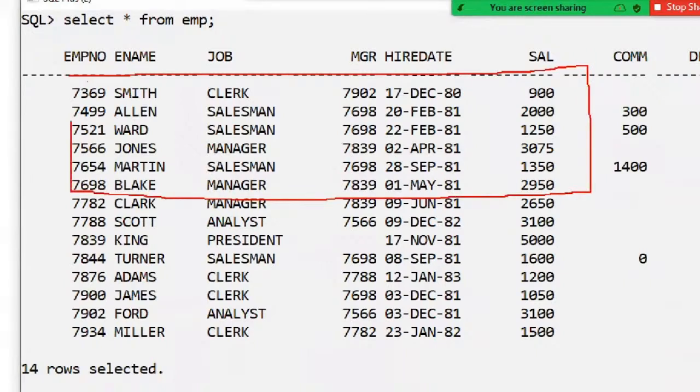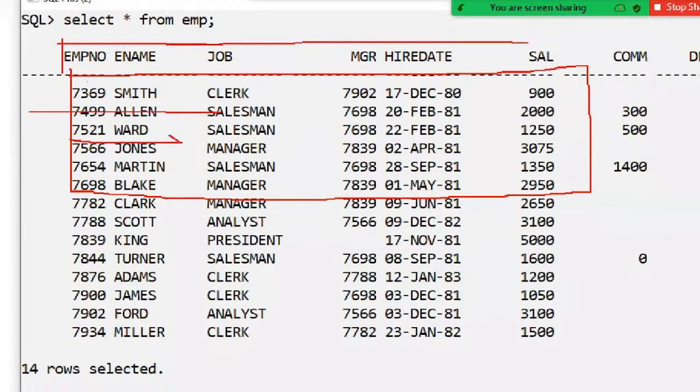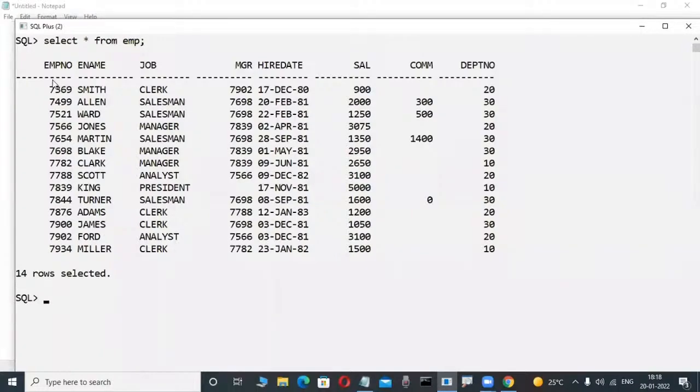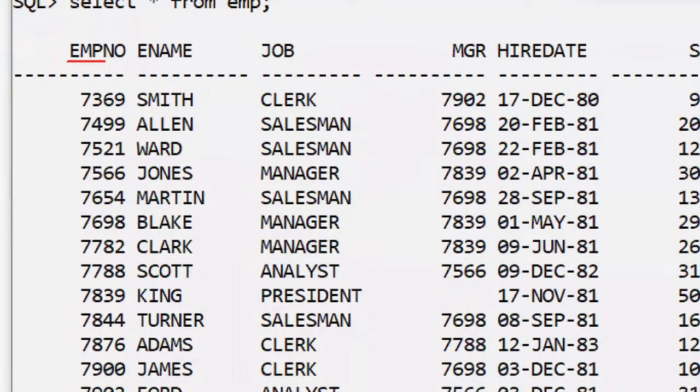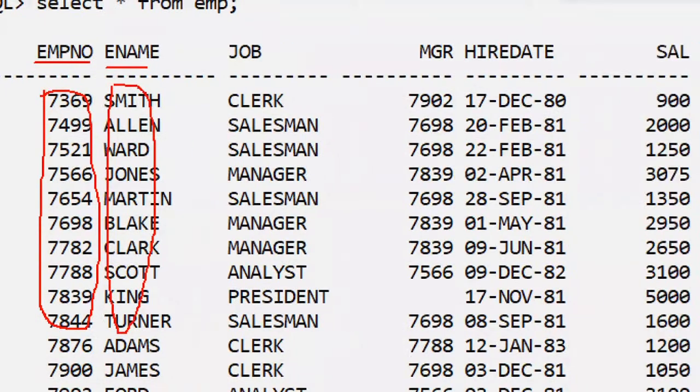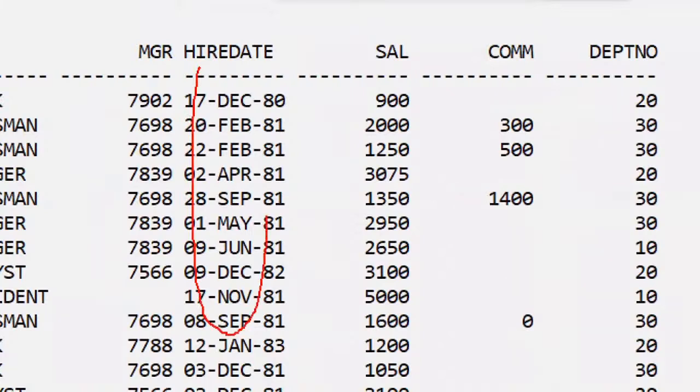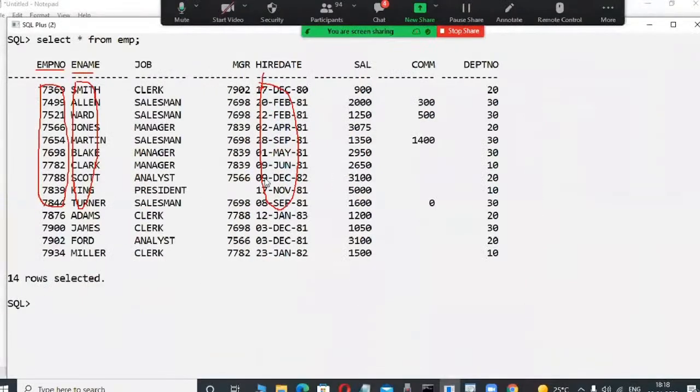Organized fashion means, maybe a table, where these are columns and these are rows. They're storing the data in an organized manner. Slowly observe here, this is a matrix format. In the employee number column, only numbers are available. In this column, only characters are available. In this column, only dates are available. That's why the data is stored in a structured manner.